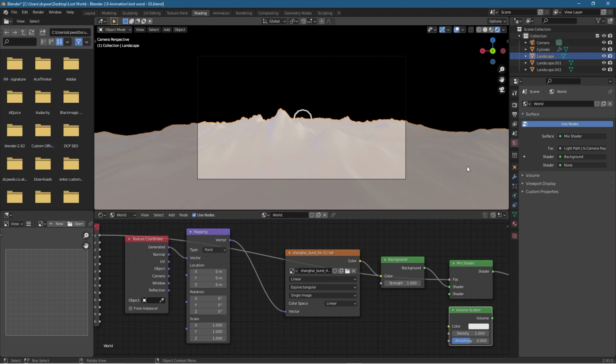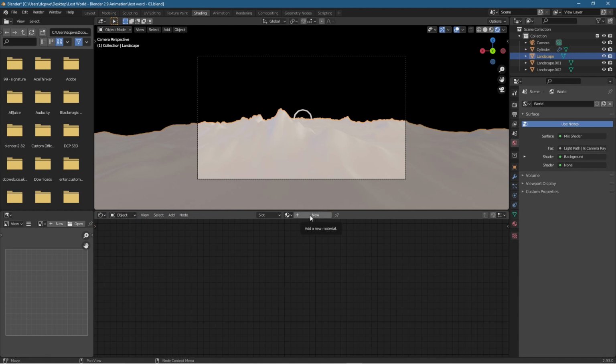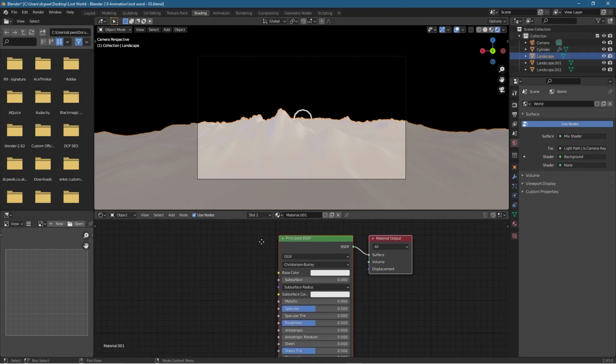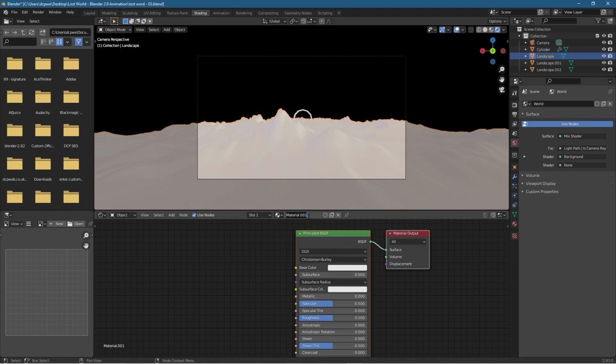So we'll click on the landscape, and let's go to our object settings, and we're going to click new here. This is a new material for this land. It's called land, this one here. I'm just going to middle mouse click and drag this across, and let's just call this material land. That's what it is.